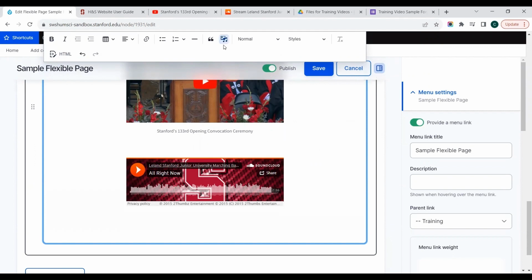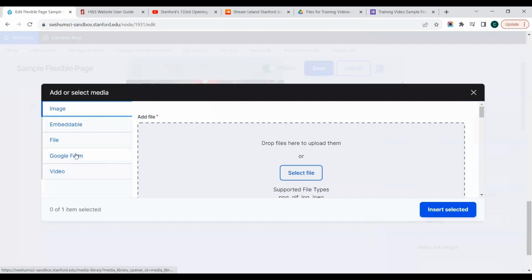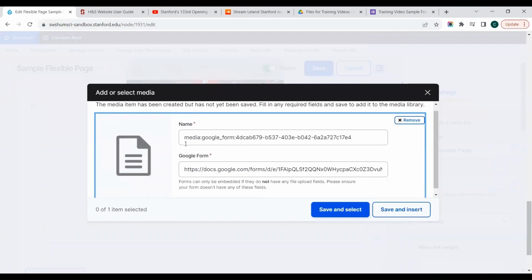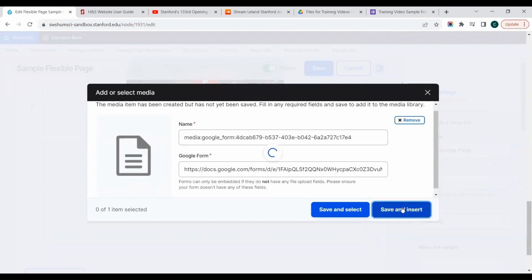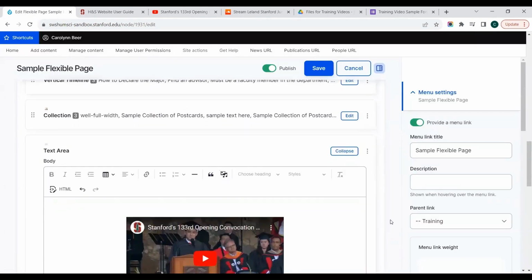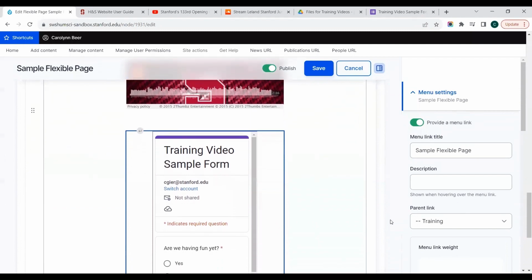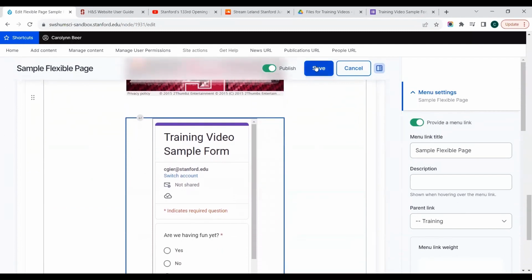and I will select my insert media button. And then I can select Google Form. Paste that, select add. Again, you can change this, but you don't have to. And then save and insert. And if we scroll down, we will see our embedded form. So let's take a look at what this looks like on our page.